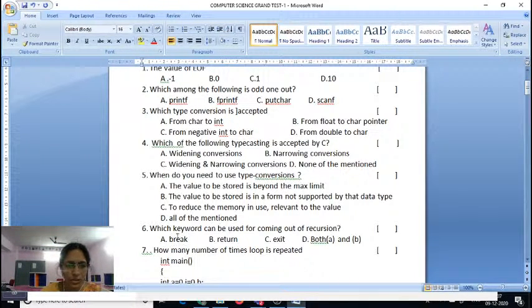Okay, now coming to which keyword can be used for coming out of recursion. That means which keyword can be used. Break is used where? In the loop. Ma'am, what is the fifth one, option D? Fifth one, option D.